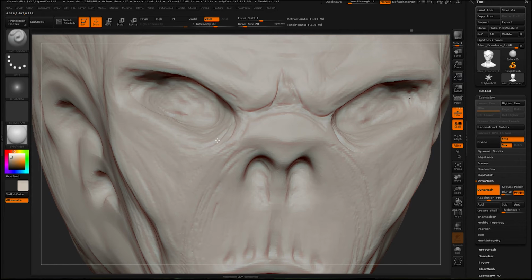And again, since I'm not in symmetry, I got to remember to bounce back and forth from side to side. Maybe I'll hold like Alt here and bring this out just a little bit. Smooth it back in.